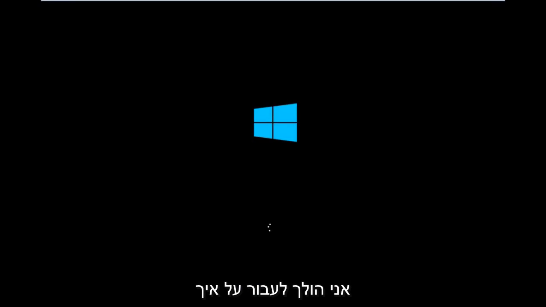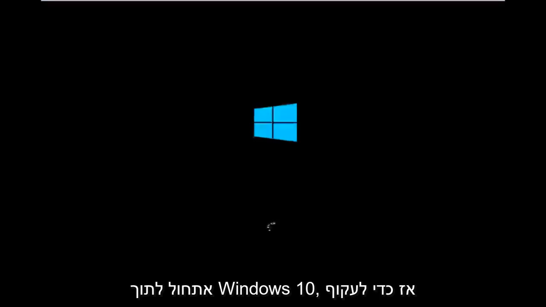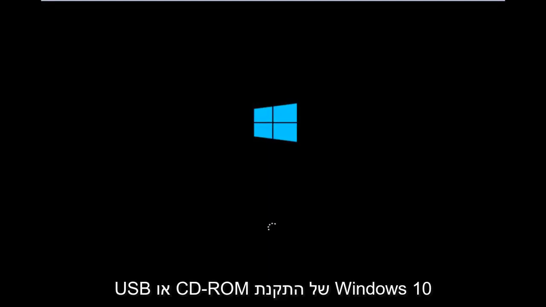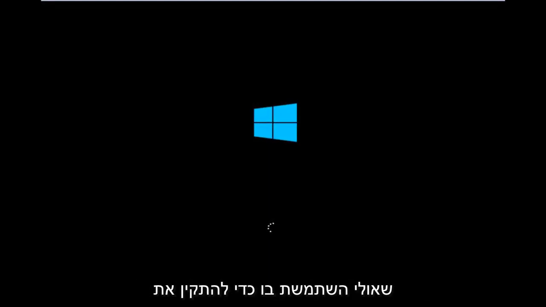Today I'm going to be going over how to hopefully resolve issues you might have specifically with error code 0xc0000f in Windows 10. So it appears in many cases you're not actually able to boot into Windows 10. So to get around that, the first step we have to actually do is boot our computer to the Windows 10 installation USB or CD-ROM that you might have used to initially install Windows 10.